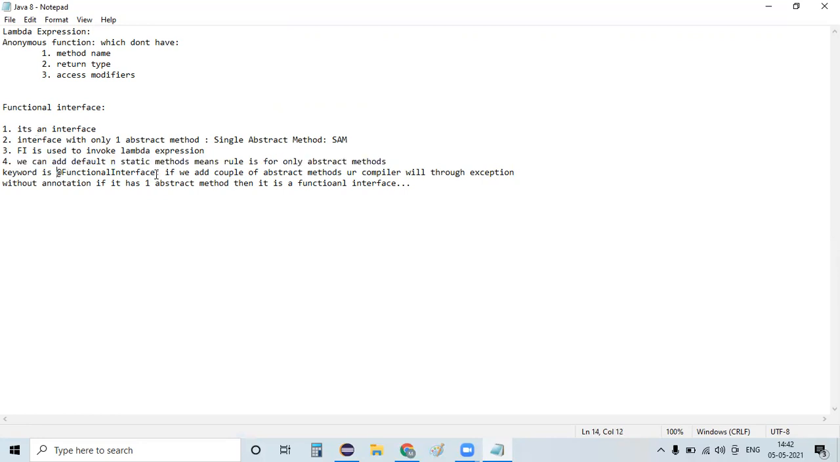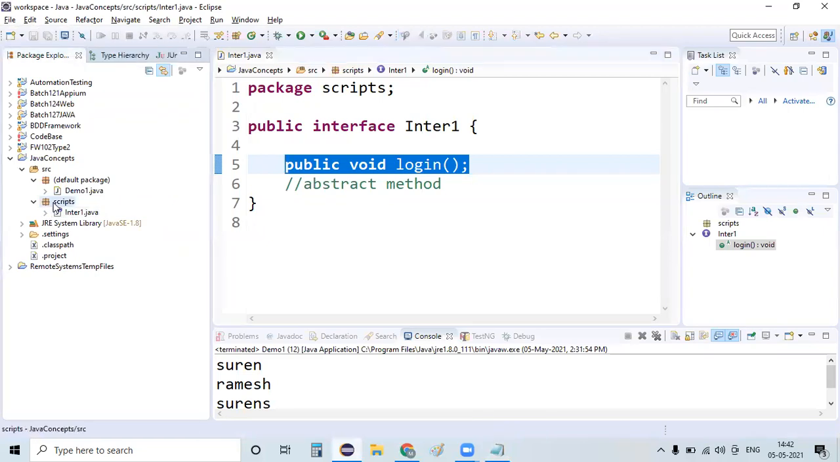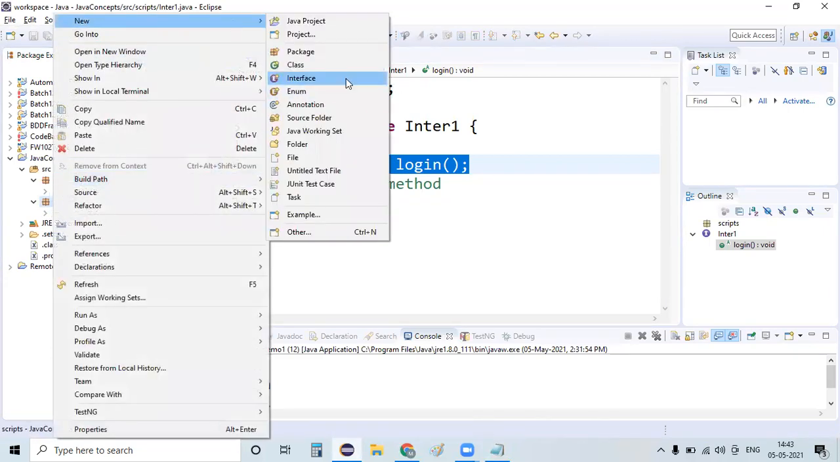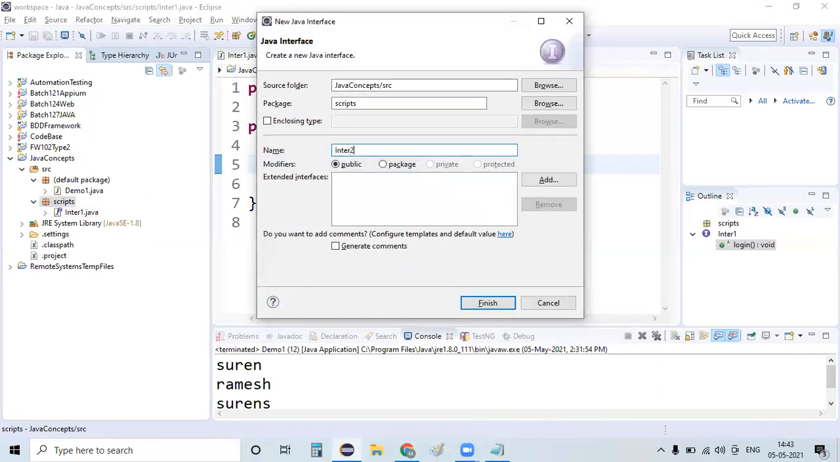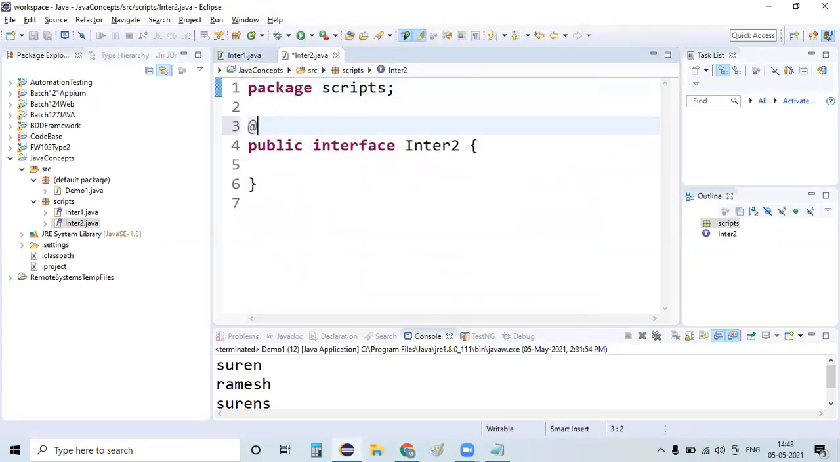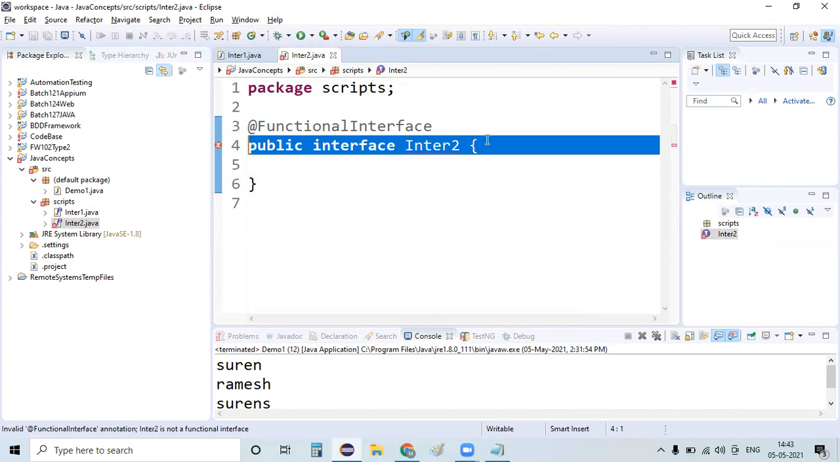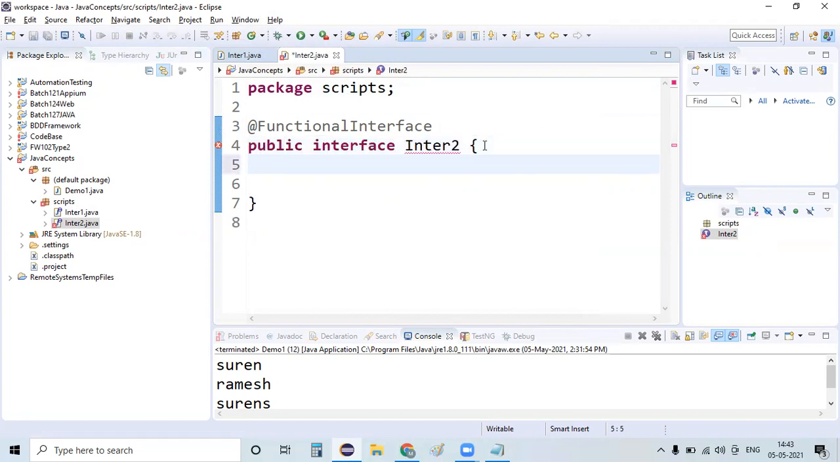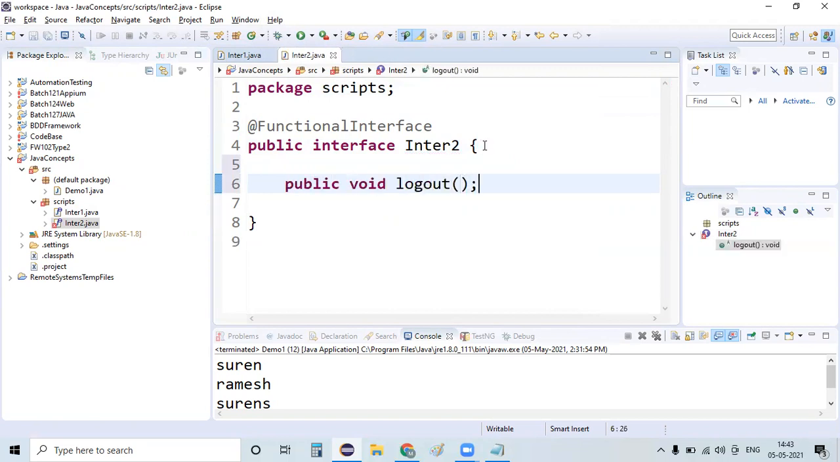There is one annotation, @FunctionalInterface, which helps us recognize that the interface is a functional one. So I'm creating one more new interface here, interface inter2, and directly adding @FunctionalInterface. Whenever you add this annotation, by default it shows an error message. The reason is the functional interface should have one abstract method. So define it: public void logout. This is the abstract method that I have defined.